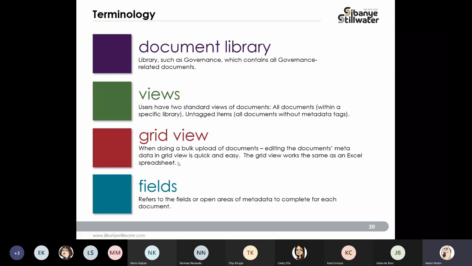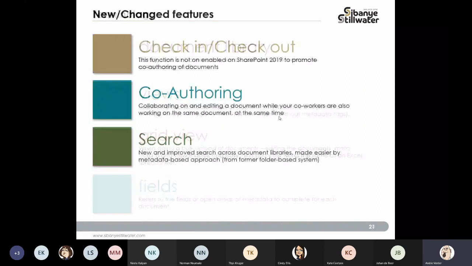A grid view is basically opening up an Excel-like view of a library so that we can go and edit metadata in a bit more of a bulk way, where we can drag, like I showed you guys earlier on. And then fields is the actual areas where we have to complete those metadata and select it and tag it or type it or whatever the case might be.